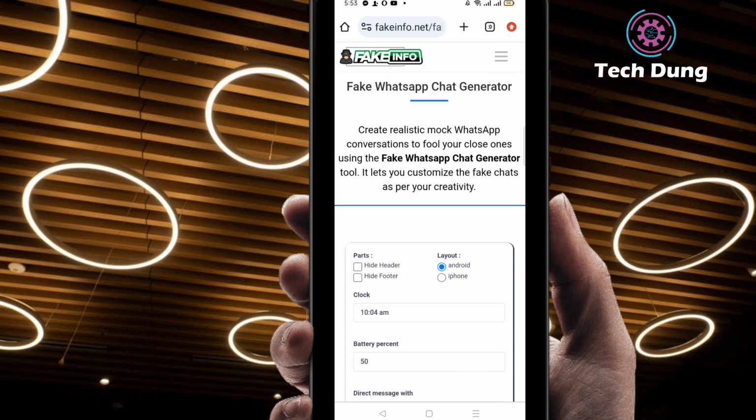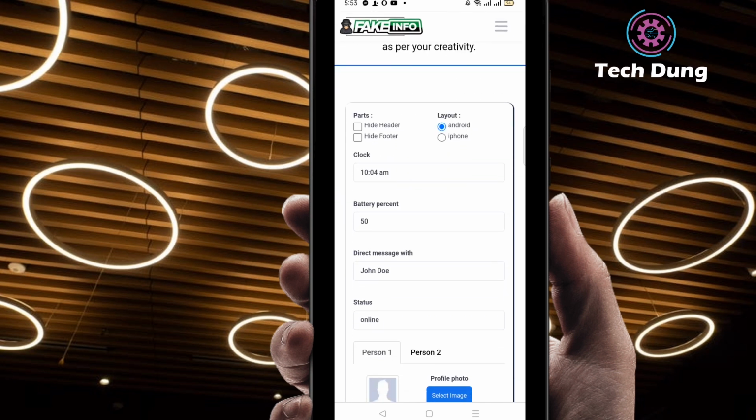Then we have come to this overview. You can make your fake chat here. Here is your targeted person, it is not you. You can find a layout here, and you can change everything as it is on your phone. First of all, select which phone you are using, Android or iPhone. Suppose I'm using Android, so I set the layout to Android.